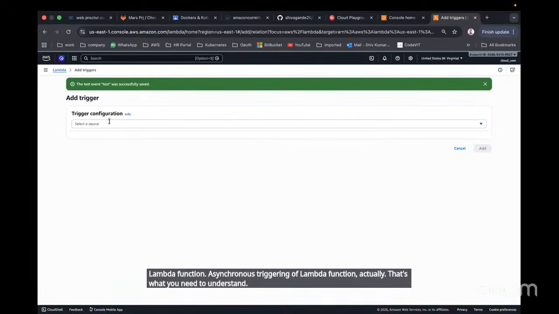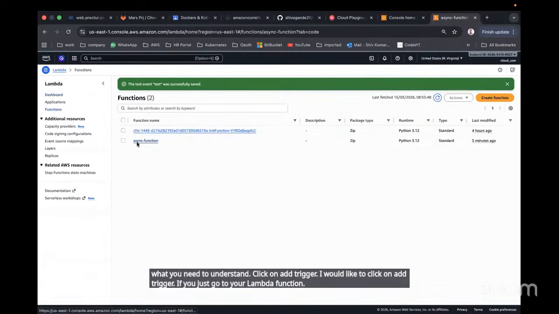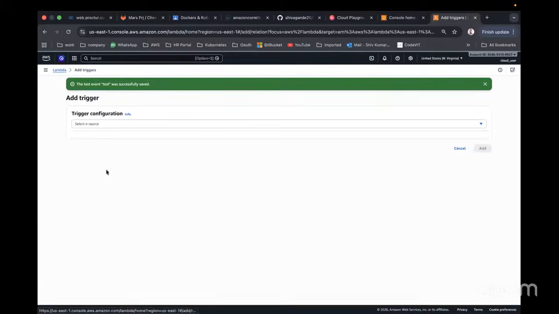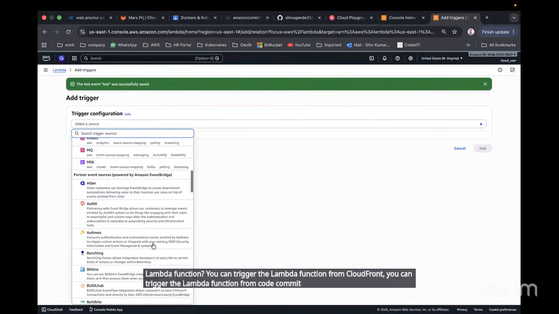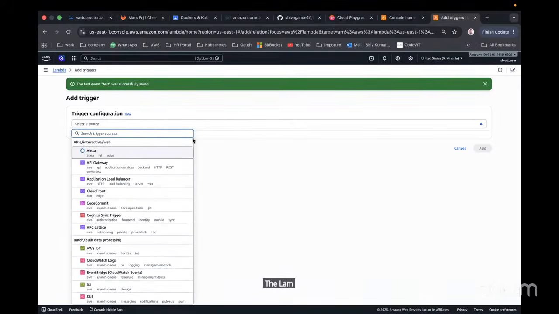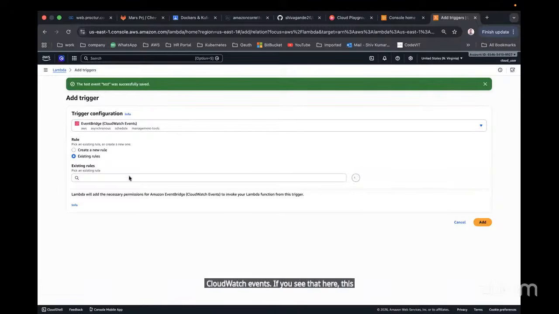Click on add trigger. I would like to click on add trigger. If you go to your Lambda function, you'll have something called add trigger actually. If you click on that, you will see from what sources you can trigger the Lambda function. You can trigger the Lambda function from CloudFront. You can trigger it from CodeCommit. From many places you can trigger your Lambda function. But I am going to trigger the Lambda function using CloudWatch events. If you see here, this is CloudWatch events, guys.